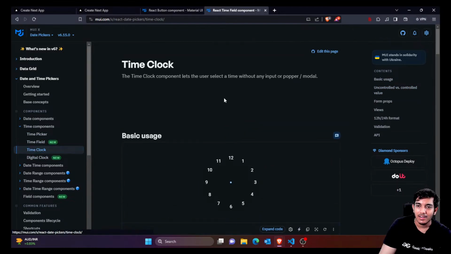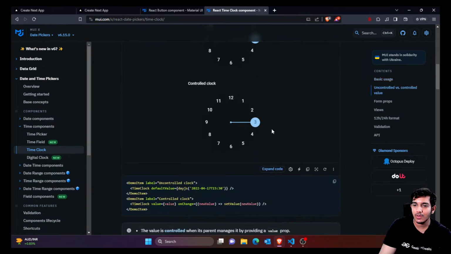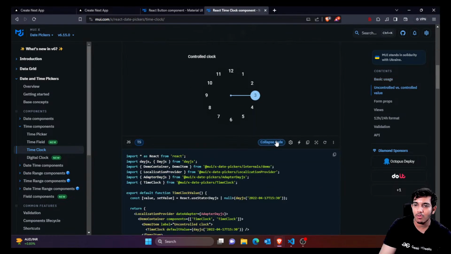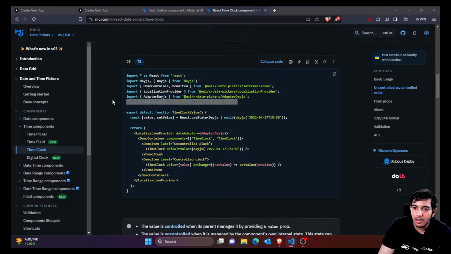So let's go to time clock. It looks cool. Now I'll just say that since we are using a controlled clock, for example, I'll just say that we are going to use this. So let's say we have time control.